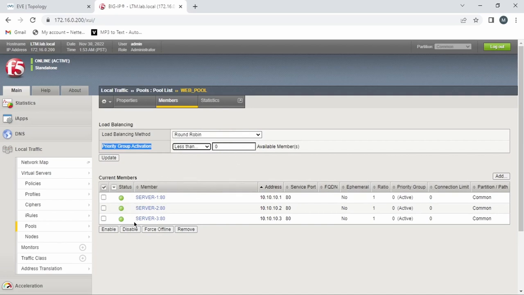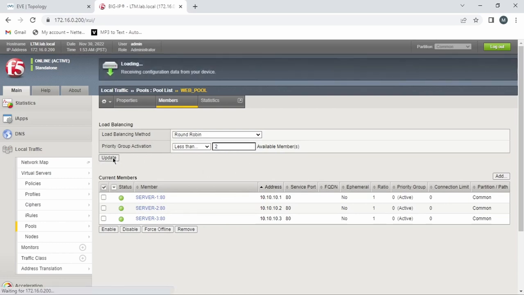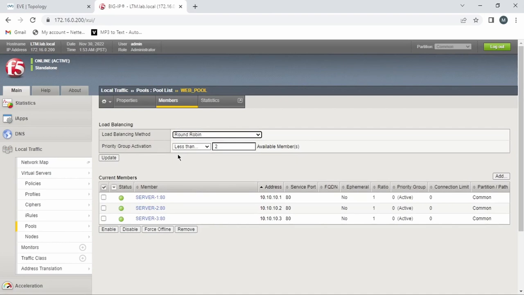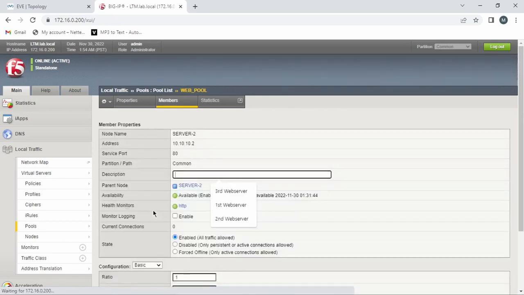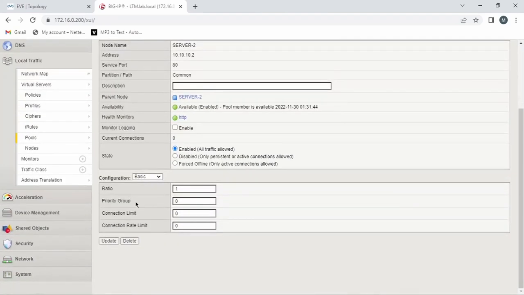And because we have 3 web servers and we are going to add 2 into 1 priority group, we will say that we need at least 2 members available. And then we will update. Now it's updated. Next, we have to add the priority group number to these pool members. And if we look over here, we can see that the priority group, which is active right now, is set to 0. So we will go to server 2. Scroll down, and over here on priority group we will type 8 and then update.